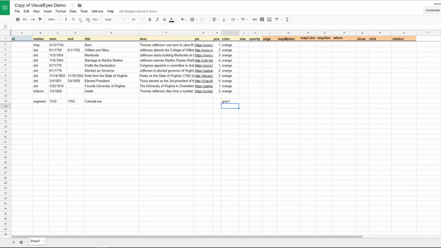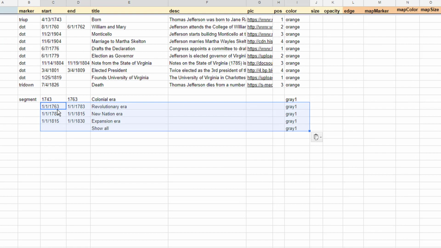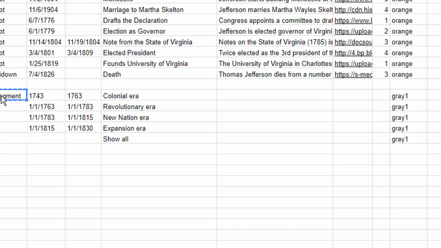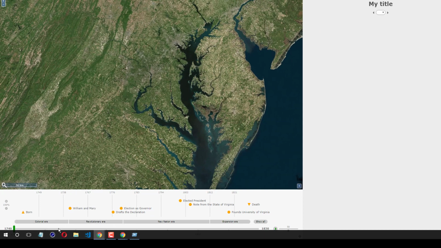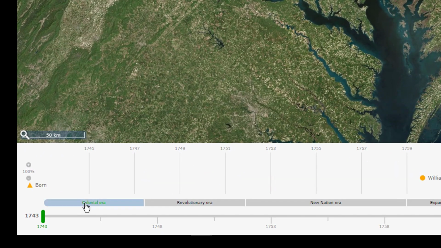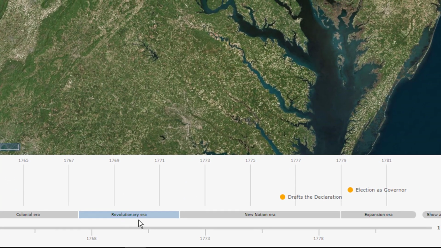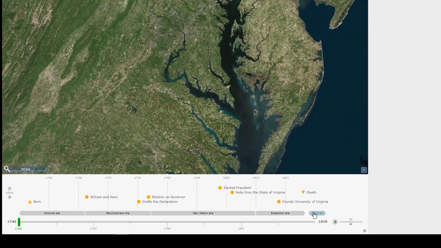And let me pull the other ones here from the other spreadsheet. I'll just paste them in so I don't have to type them. Okay, same thing. So I'm going to cut and paste the segment and copy them down. So I've got 5 segments. 4 define the eras, and the final one, which doesn't have a date associated with it, is going to be the one that shows them all again. So now let's see what this looks like. Okay, so now we got our 4 things on there. The colonial era now just shows me things from 1743 to 1763. The Revolutionary era, etc., and show all shows everything.